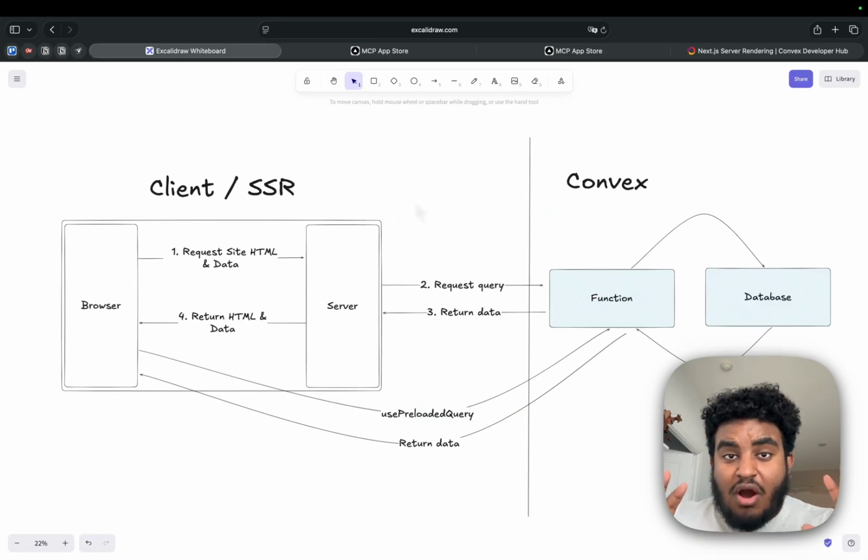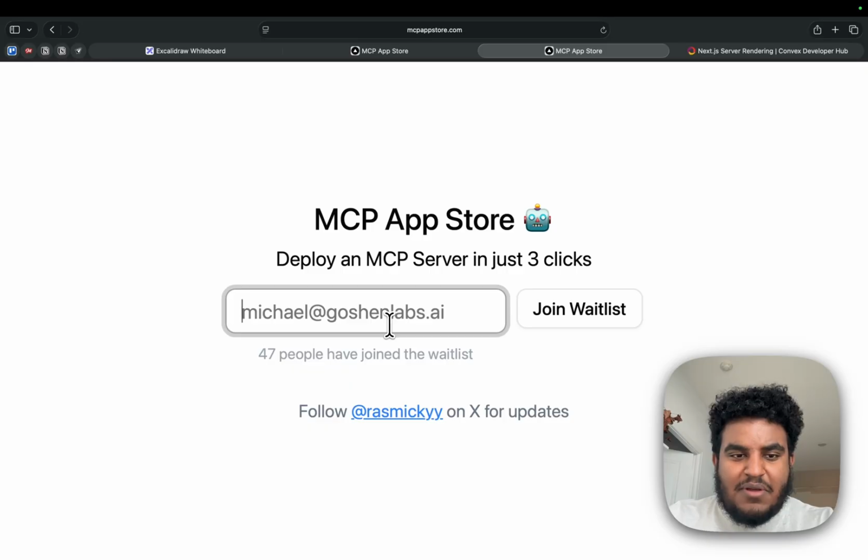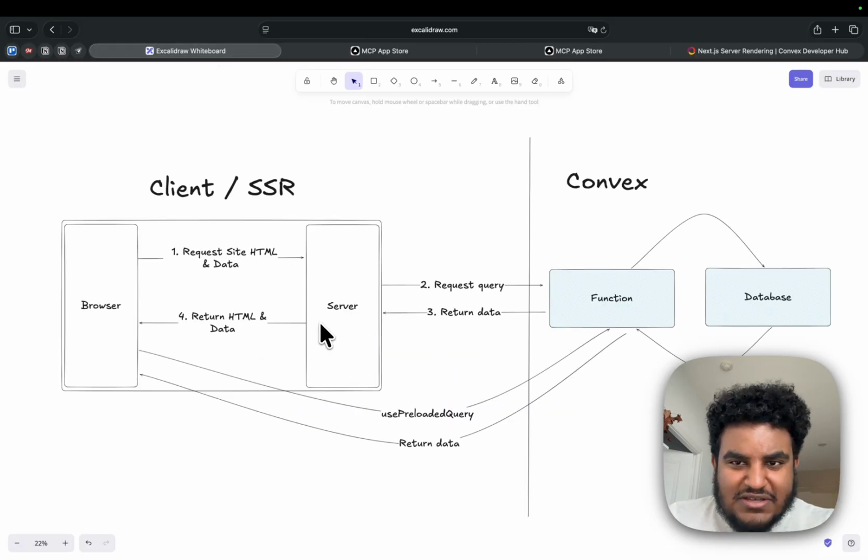But here's the beautiful part. Convex solves this as well, and you get the best of both worlds. So I get SSR, meaning the data is going to be streamed with the HTML, but I also get that client-side reactivity. How do I do that? In the browser, when the data is returned, I'm going to be passing the data to a new hook called usePreloadedQuery. And what usePreloadedQuery is, it's essentially useQuery, but with the initial data passed to it. That's why the initial data is rendered right away. But then if I enter another email, you see that it's quick and it's instant. So Convex gives us the best of both worlds.